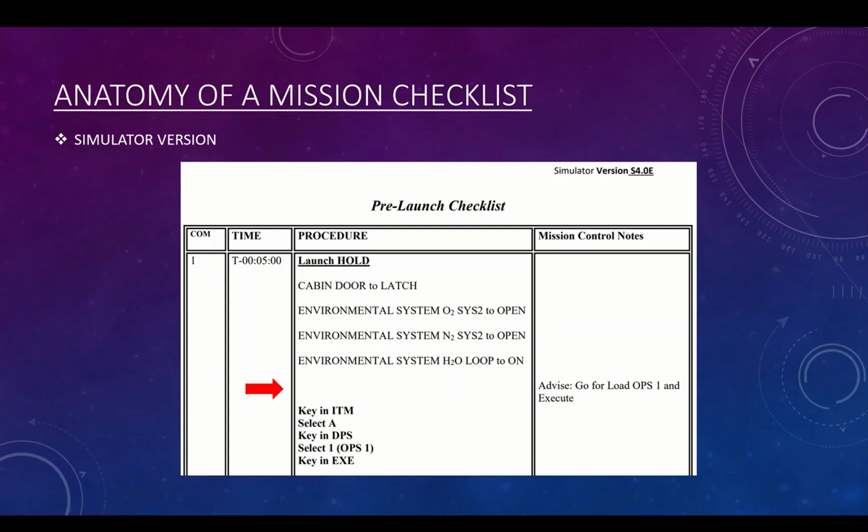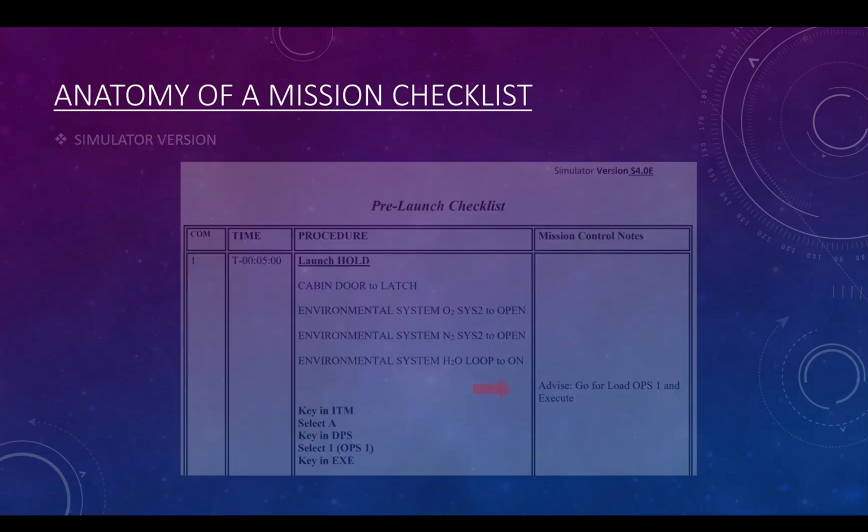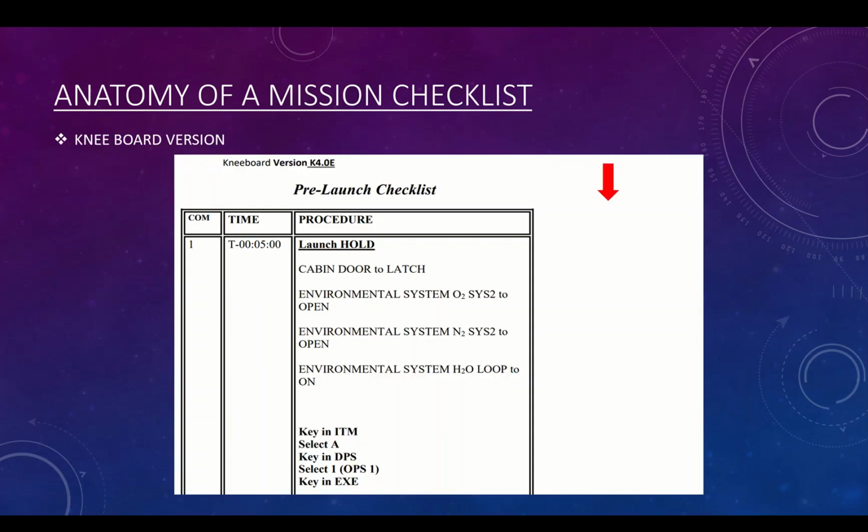You will also see that there are spaces between some commands. These match the advisements and announcements in the mission control column, and they help the team to know to wait for these before continuing. This is especially important because on the kneeboard version, the mission control column does not exist, and the space is the only way that the flight crew knows to wait.